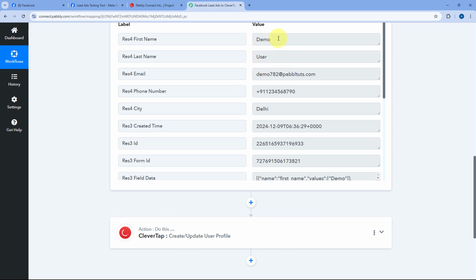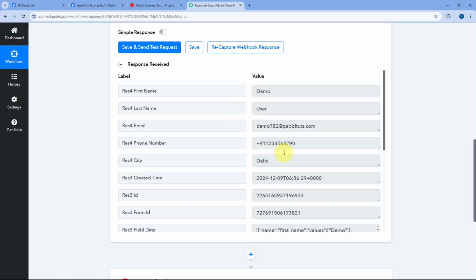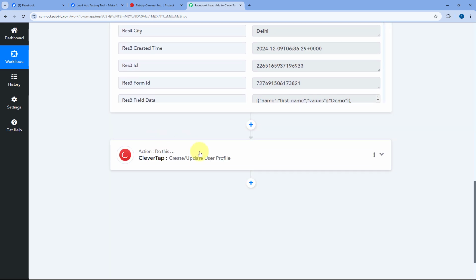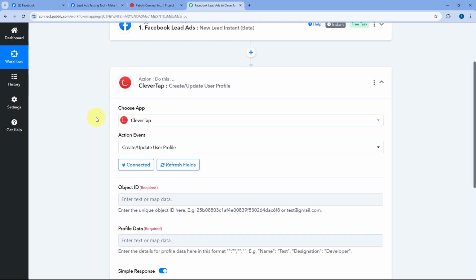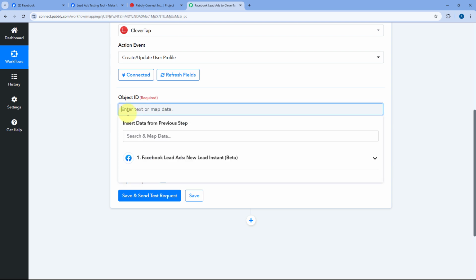So what we have to do, basically from the trigger step responses of Facebook lead ads, one by one, we have to send all of these details, all of these lead responses or lead gen form responses to this CleverTap action step. And to do this, we are going to use a process of mapping. So let's say if I want to add the email address of a new lead to this object ID field, for that, we just have to click on this field.